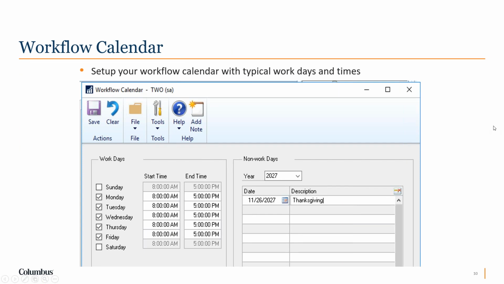Another thing that's important to set up on your workflow is your workflow calendar. This feature helps manage your workflow when you have a time limit set up. If you were to submit a workflow on Friday and you had a limit of 2 days for it to be approved, it would be past due on Monday by the time the user came back in. So by setting up your work days, say 8 to 5, and if you work on Saturday, a half day, you can have your workflows work through your business calendar. So you would go ahead and set that up.